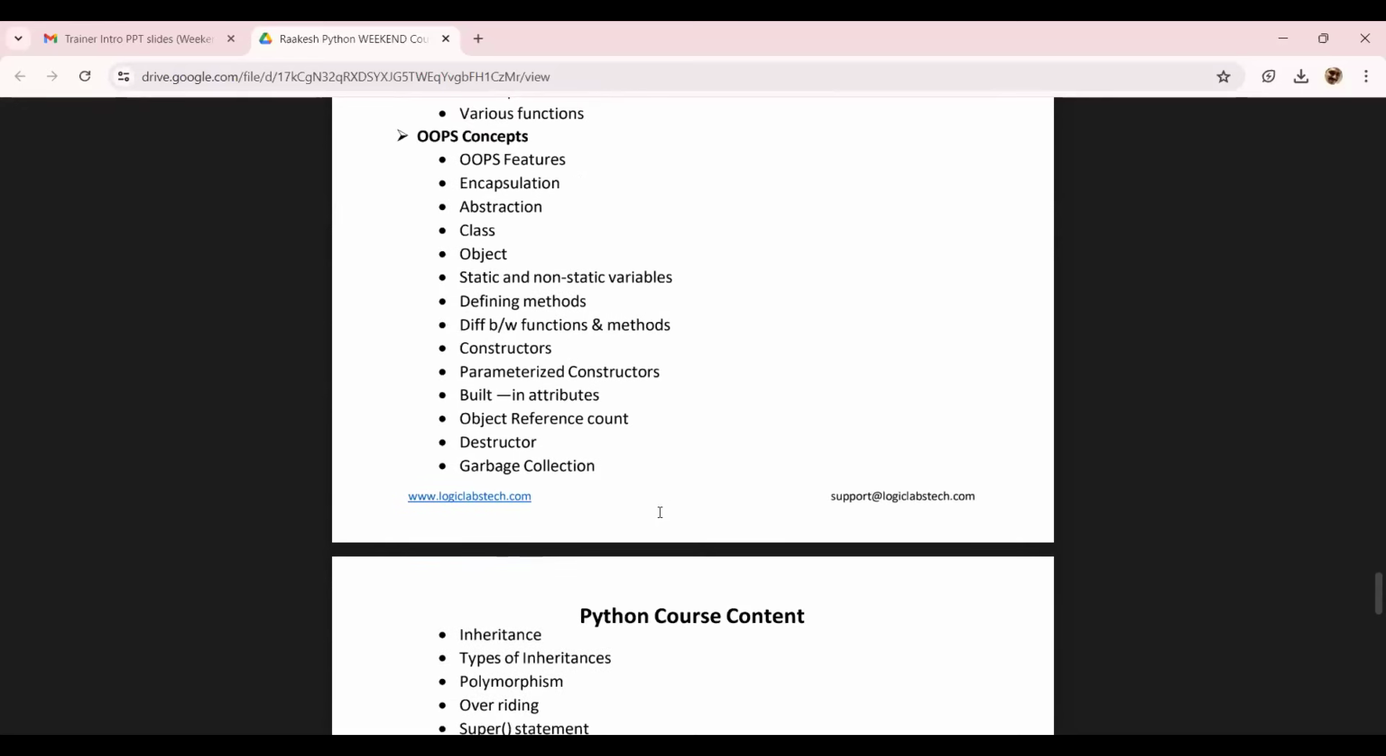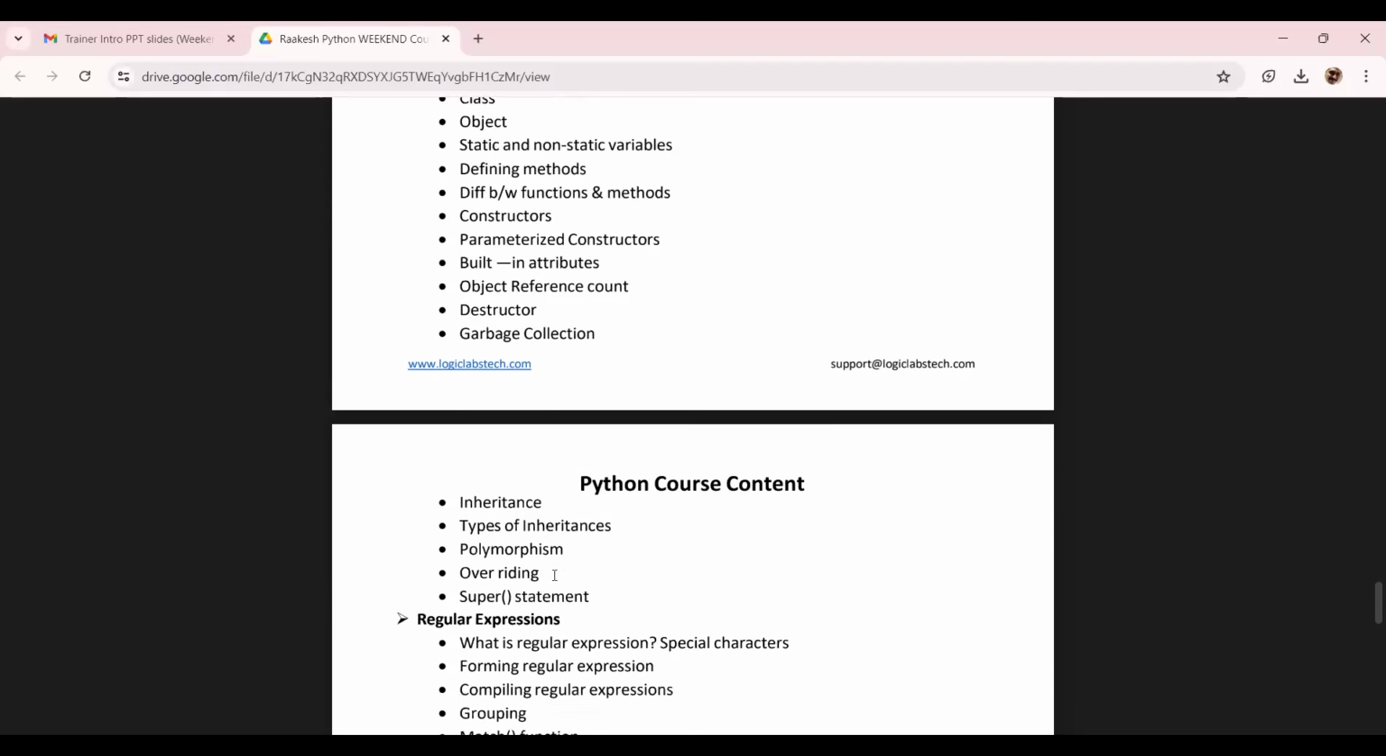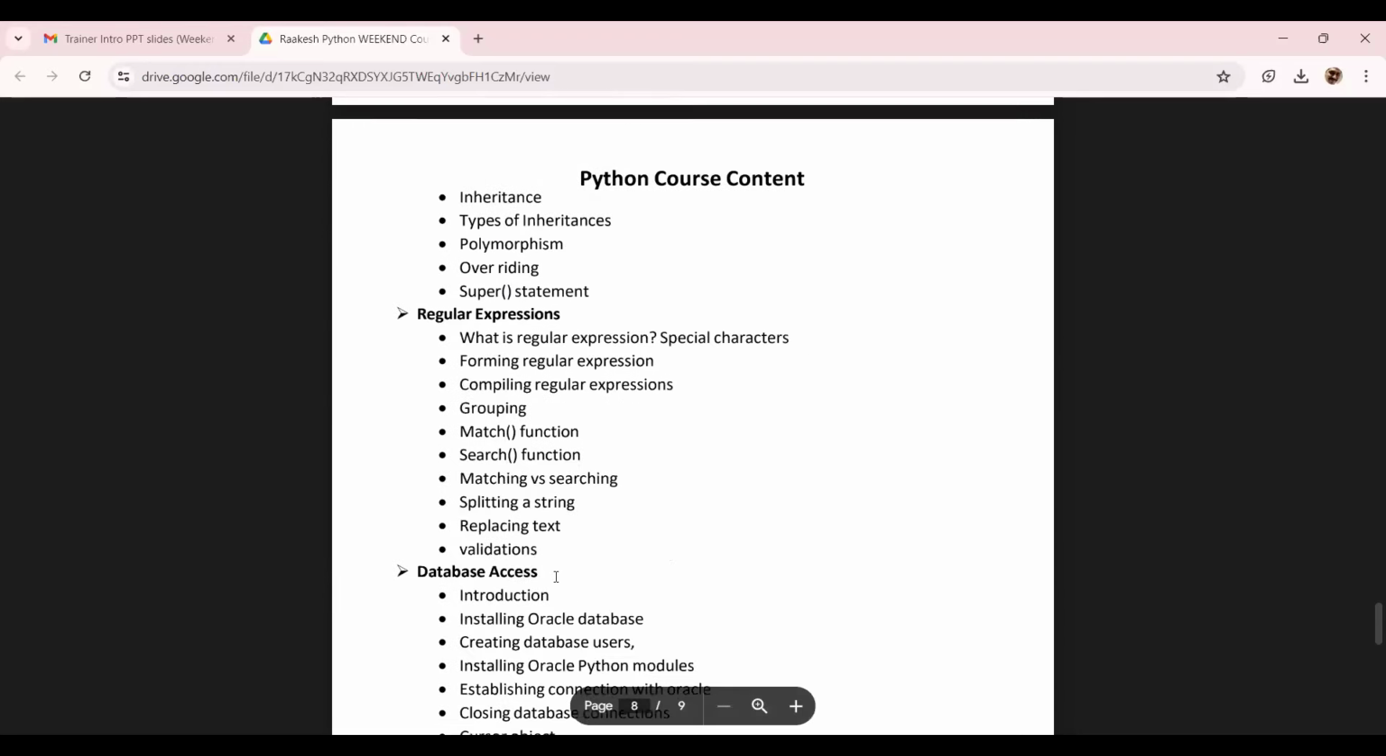And we discuss inheritance, polymorphism, types of inheritance, right? We're going to discuss then overriding, the super statement. All these things will be discussed here, right? And we're going to discuss regular expressions, right?